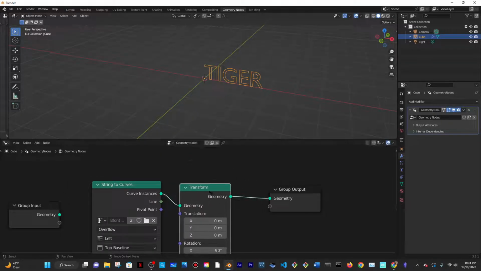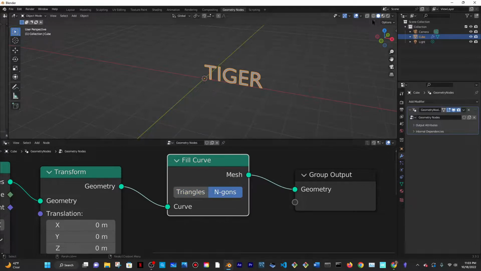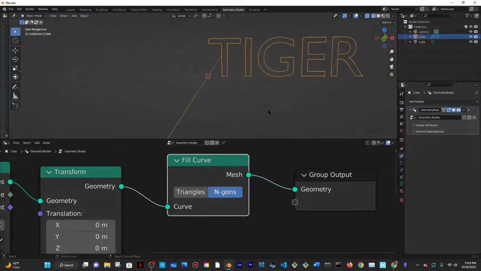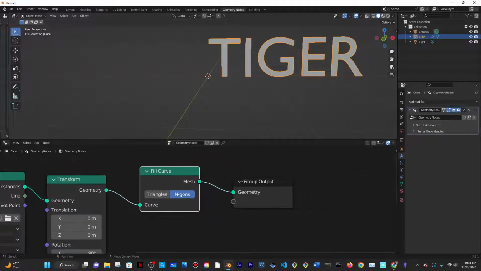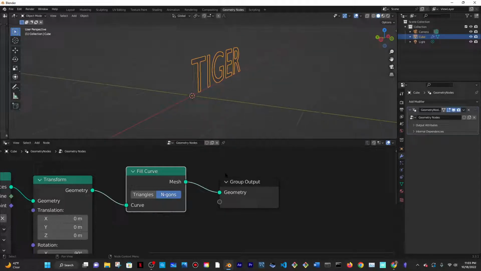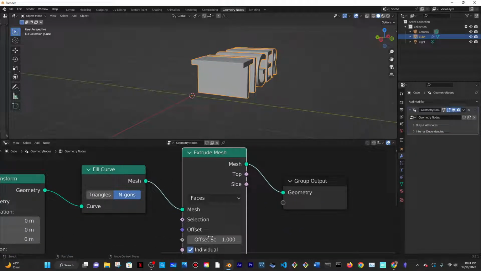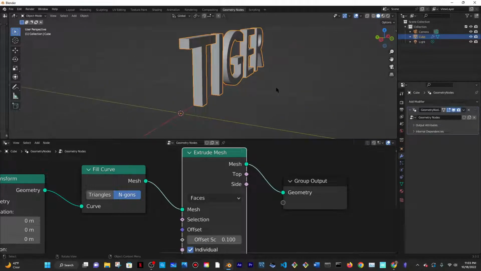Alright, and then from there I would want to give it some faces. So I'll do Shift A, get a Fill Curve node, and change the fill type to n-gons because it makes the vertices nicer and less messy, right? Then after that, I'm going to add some thickness, which is where the 3D part comes in. So I'll do Shift A and get an Extrude Mesh node, and then change the offset value, which is how thick it's going to be, to something like 0.1.